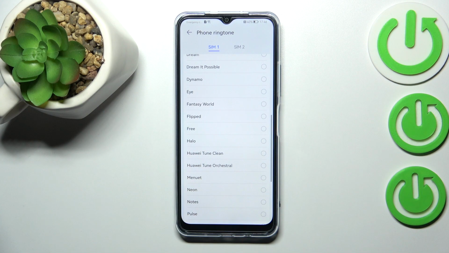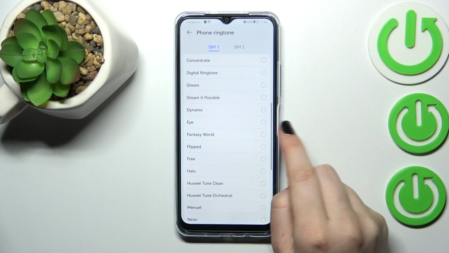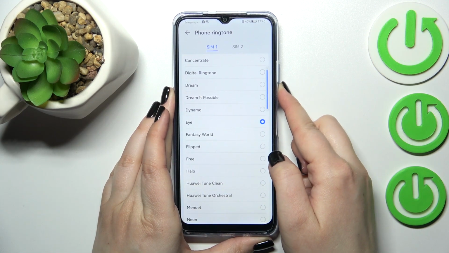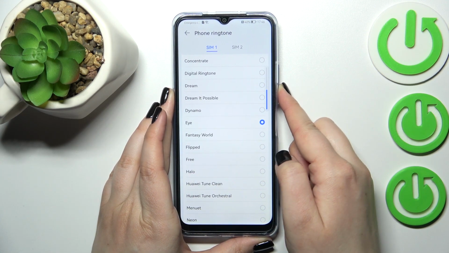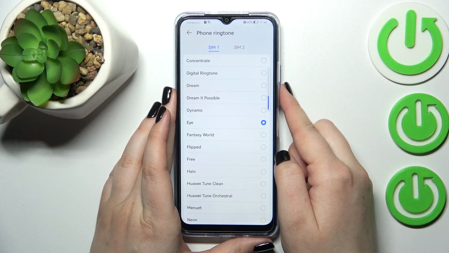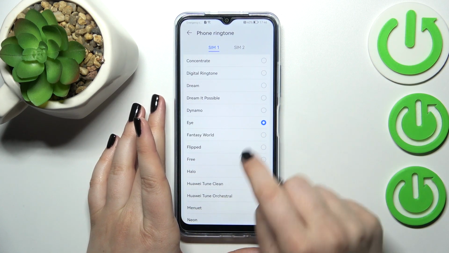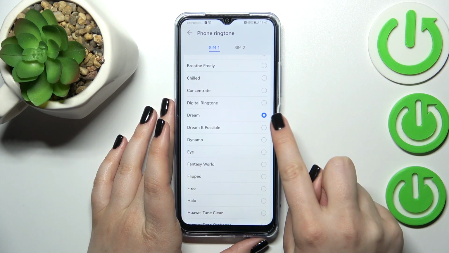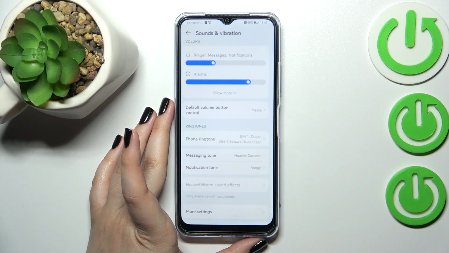So in order to listen how the particular ringtone sounds, simply tap on it. And let me volume it down just a little bit. We don't need it that loud. And basically this is how it works. So just tap on it and listen. And if you're happy with your choice, just make sure that it is marked and go back.